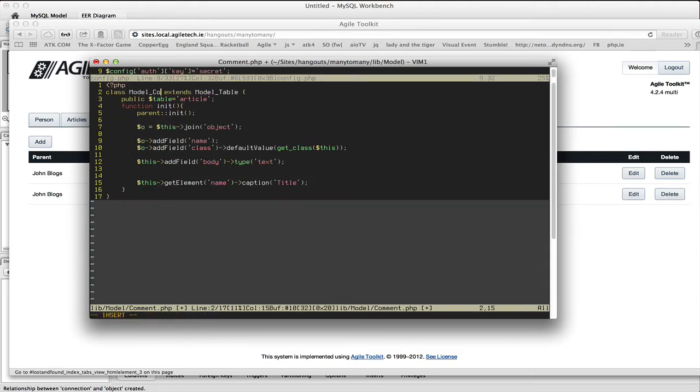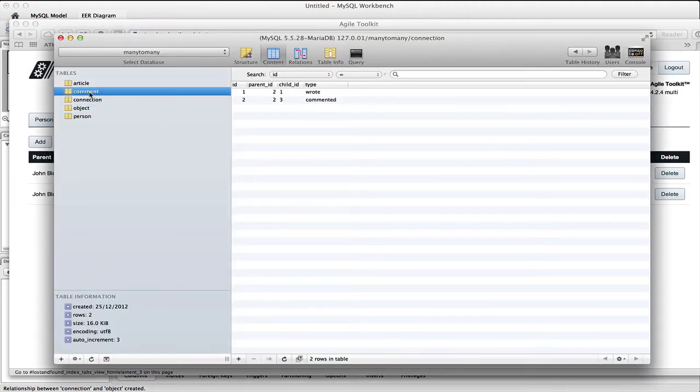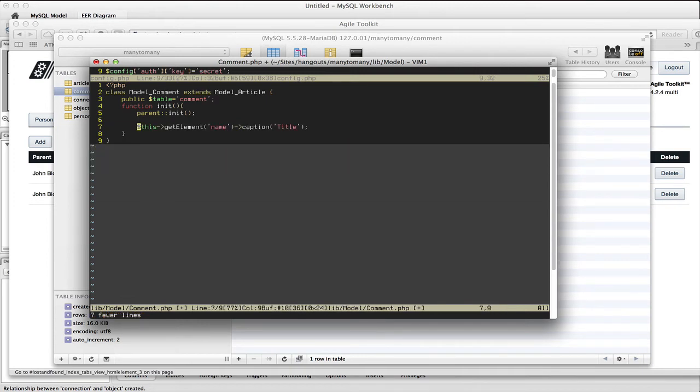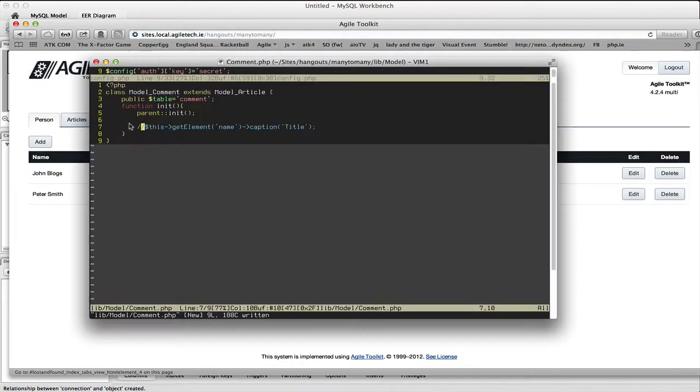Okay, let's add the comment. Join object, name, class, that's all good. Comment would have body as well. Nice article. In fact, I think we can maybe inherit it from model article. We just need to change the table, right? And the name is not needed, so we could hide it later on, maybe. Okay, nice.